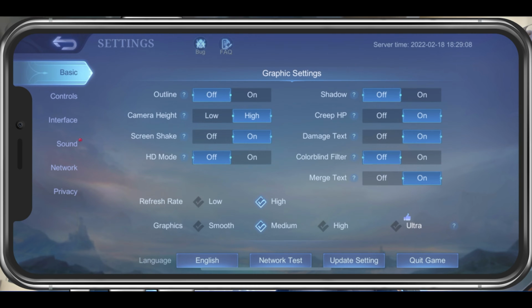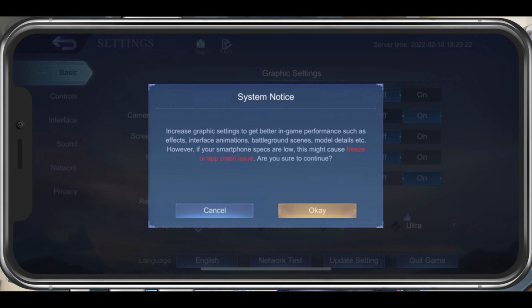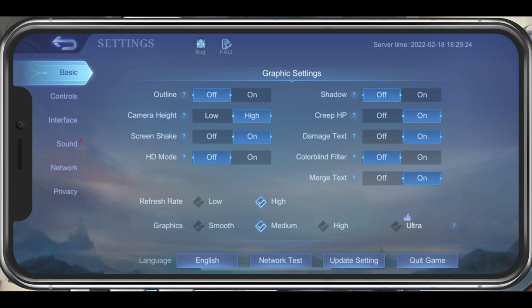Below, change your refresh rate setting to high. This will make the game look smoother if your device supports high refresh rates. The graphics setting should be set according to your device performance. Low-end devices should simply set this to smooth. I am using an iPhone 11 Pro Max, so I will set this to medium.